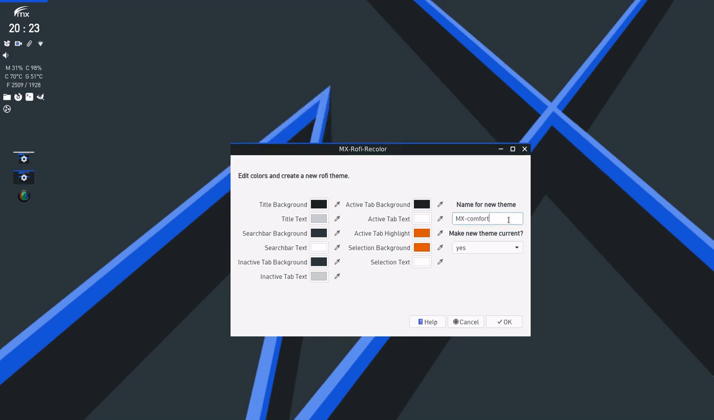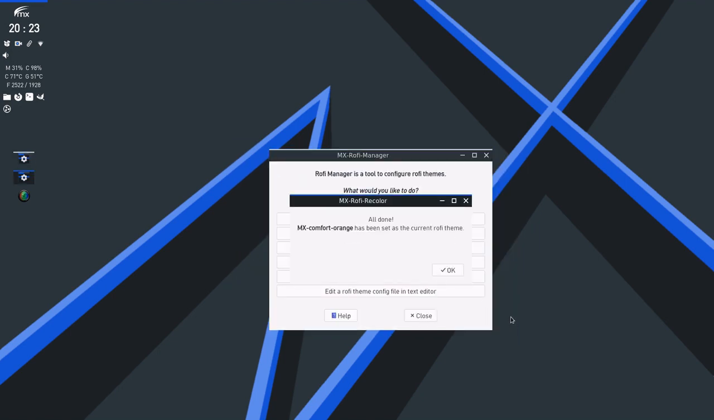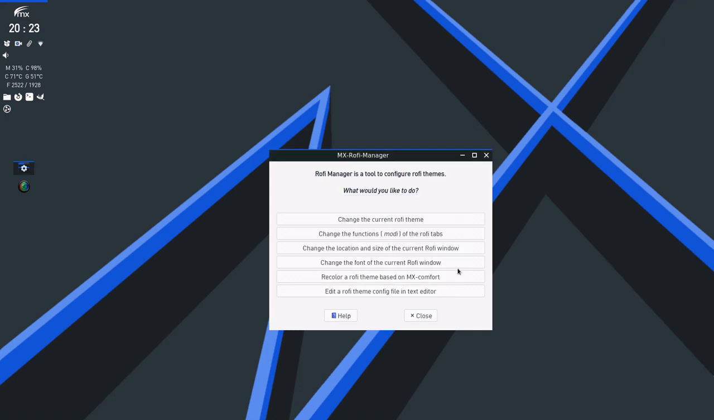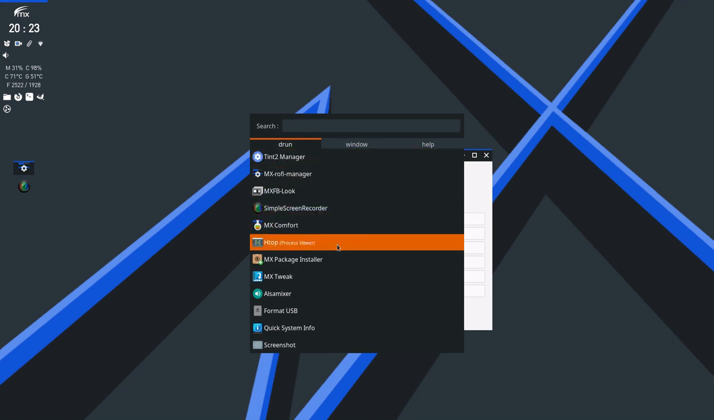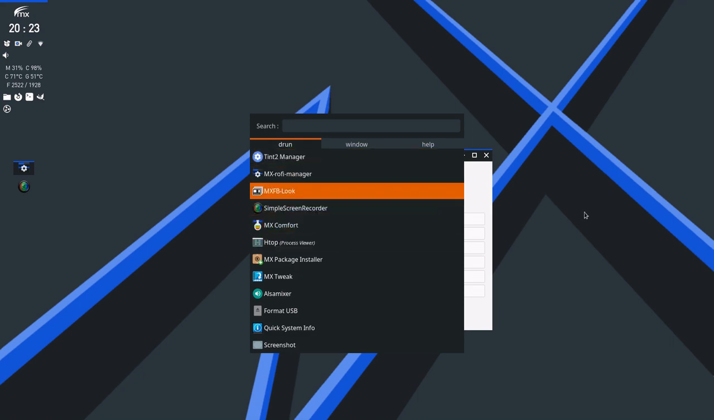We need to give that a new name. Let's be inventive and call it MX Comfort Orange. Make the new theme current, yes. Say OK. All done. And when I now press the Windows key, we have a comfort theme with orange highlights.